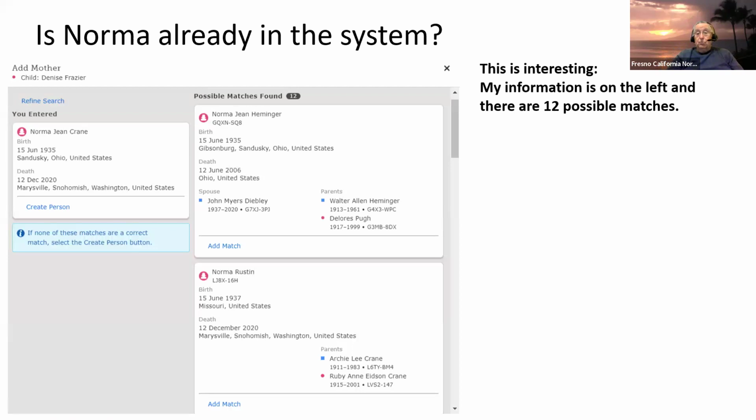And what it does is it looks to see if they can find her. She's deceased. She should be able to be found if she's in there. It says there are 12 possible duplicates. The first one starts looking good because it's got the same exact birth date. It's also in Sandusky, Ohio. It's a Norma Jean, but it's a different last name, Heminger, as opposed to Crane, and it really is Heminger because her father's a Heminger, but she's married to a Deebley.